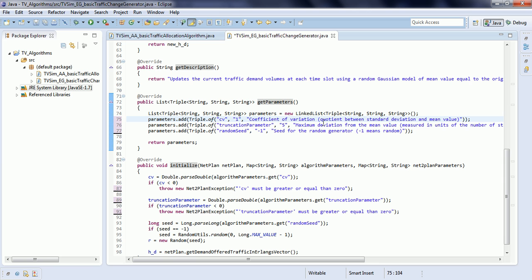Next is the getParameters. It will return a list of tuple objects. In this case, a tuple is a set of 3 different objects, in this case 3 strings, representing the input parameters of the algorithm. For example, the first string is the name of the parameter. The second string is the default value. And the third string is a brief description of what the parameter does.